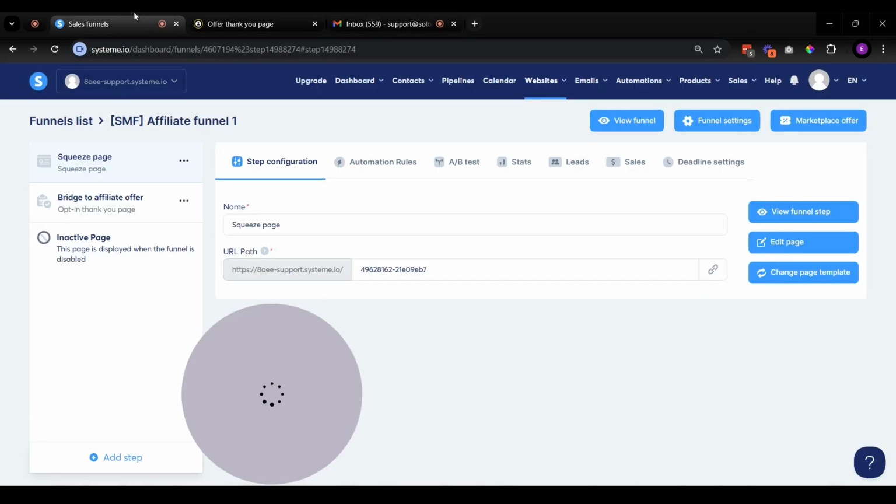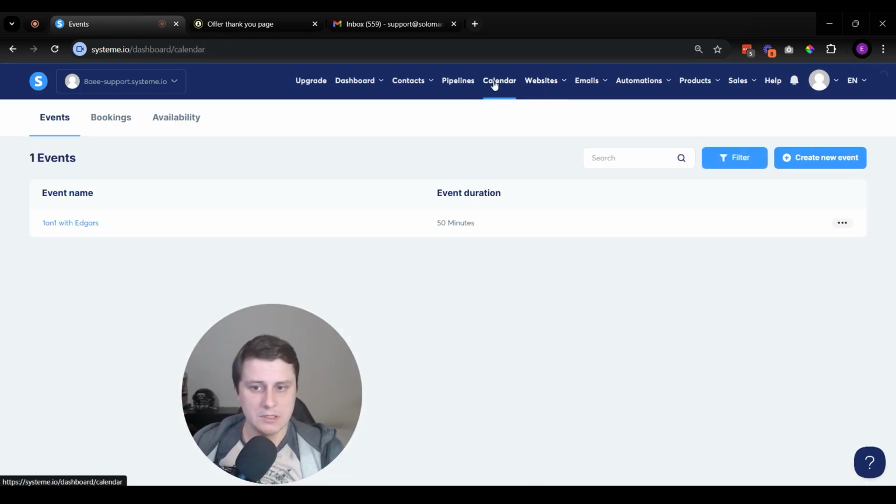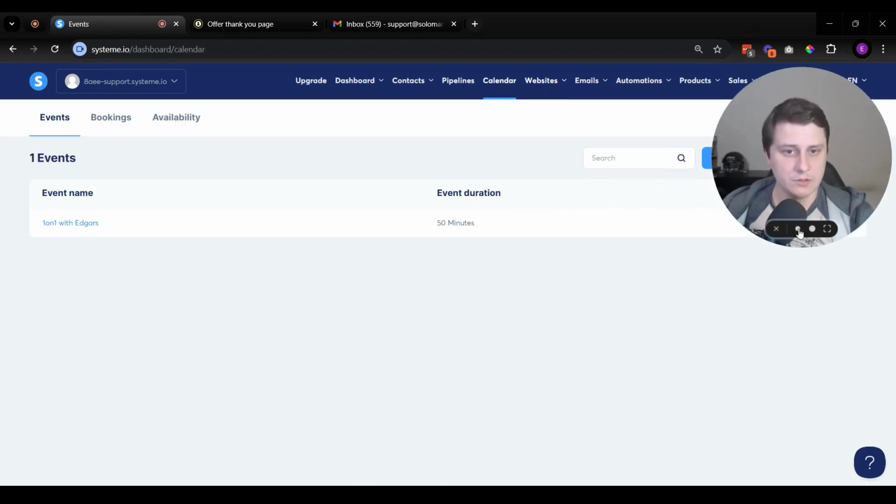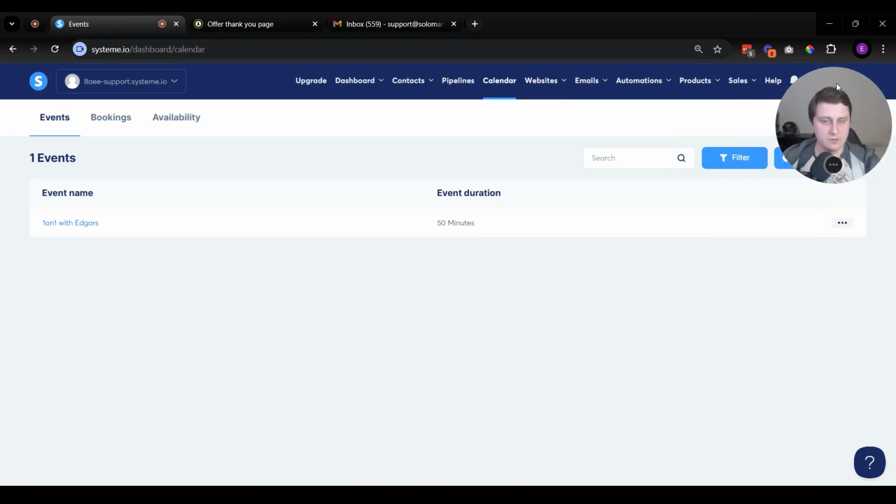But yeah, that's the calendar feature. It's a good step in the right direction. I like that system.io is adding new features, but beware. Depends on when you watch this video. There might be some glitches or just some things that are missing features, for example. But yeah, that's the short version.